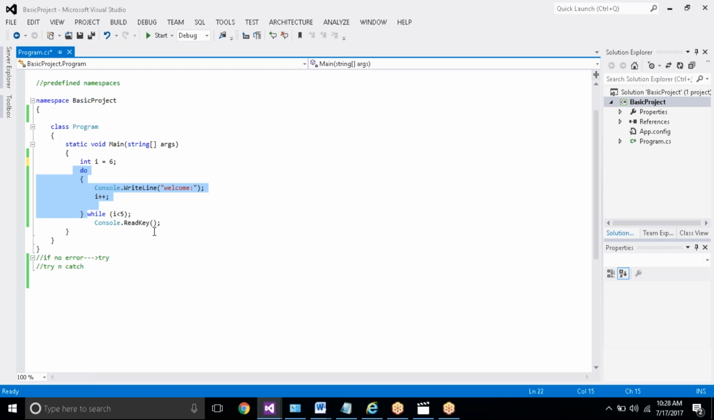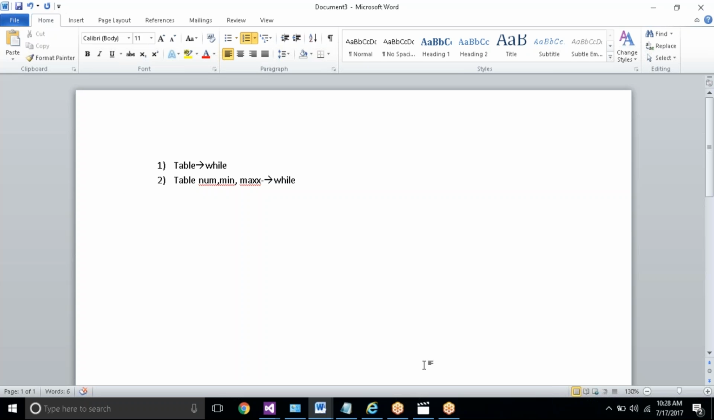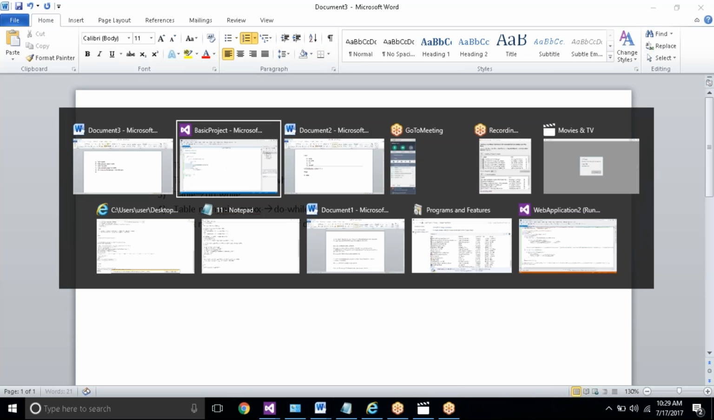Take the screenshot of this. Completed. Now what you people need to do today, the other task, is performing the same set of 1 and 2 questions, that is table with do while, and table minimum maximum with do while. This is the fourth task to do. And the other one is try to write short notes on the disadvantage of do while loop. Clear? Clear all of you?